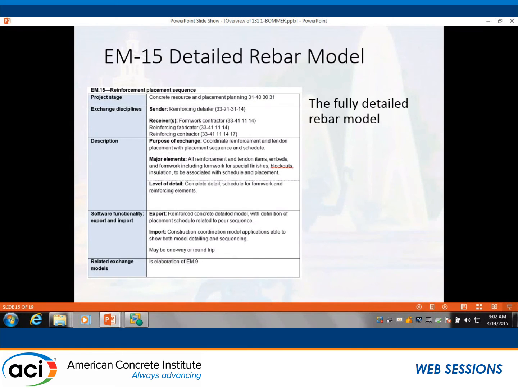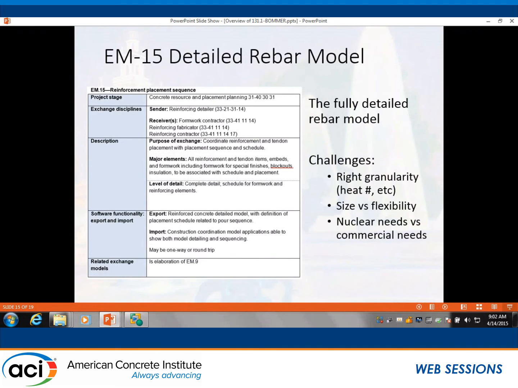We have EM15, which is the detailed rebar model. It's coming from the rebar detailer. This one is a much more physical model showing all the rebar in space. Some of the challenges here are what information we put in the model. Rebar in general, because there are so many pieces in a project, causes problems for BIM software, just because it overwhelms the software. So we have some challenges on size versus flexibility here.